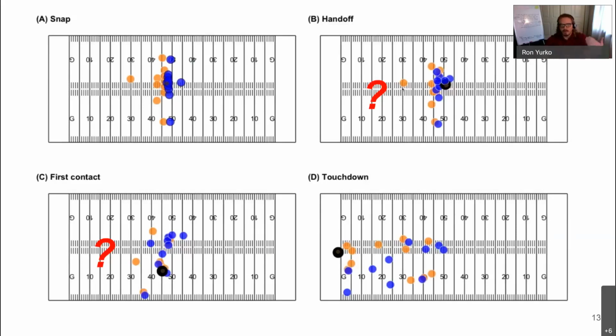And then there could be points in time, such as at first contact: given that first contact is taking place, where do we think that running back, or the person with the ball, is going to end up? And then finally, it leads to the touchdown. So at some point during this play, we can have a sense of where the person is going to reach the end zone.